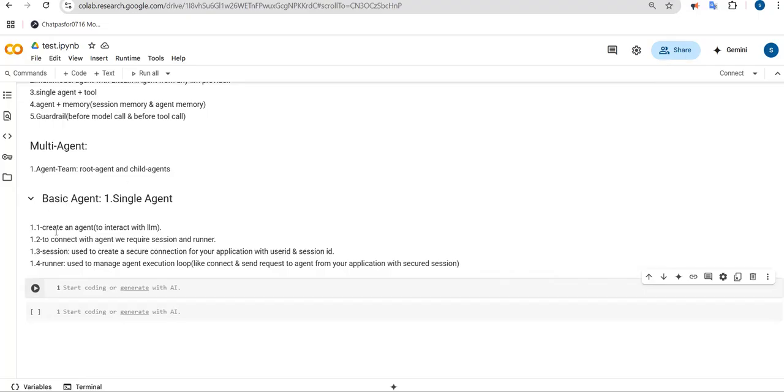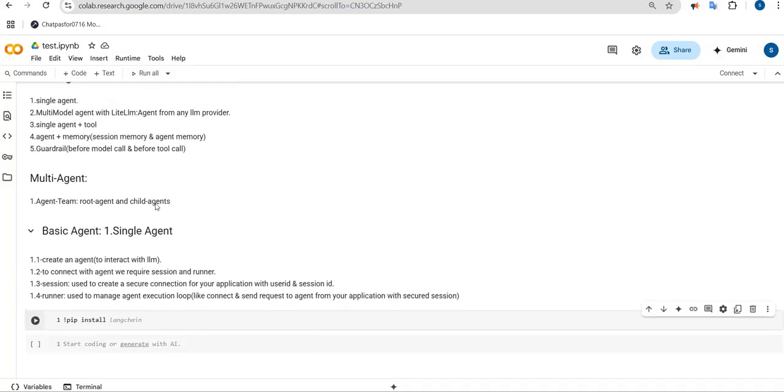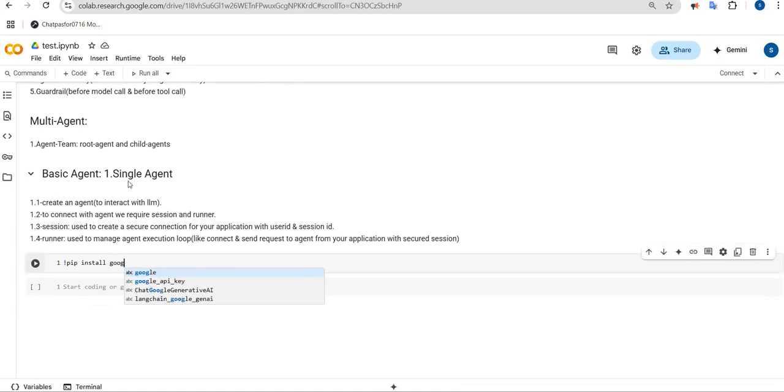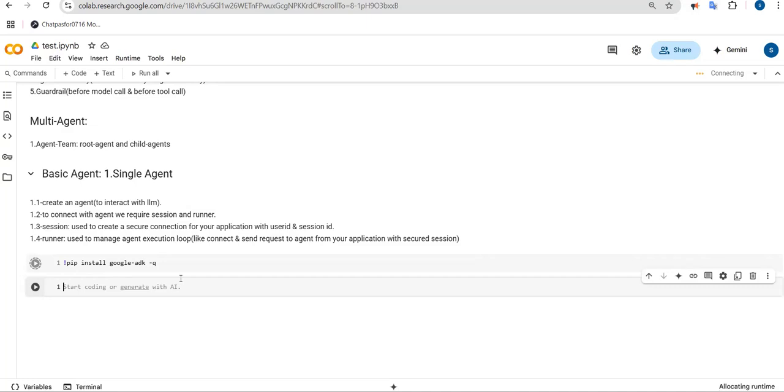Now let's create the agent. In order to create the agent, first you need to install one library. Since we are creating this agent using Google ADK, we first need to install Google ADK. ADK stands for Agent Development Kit. So you can write this command in Google Colab in order to install Google ADK.